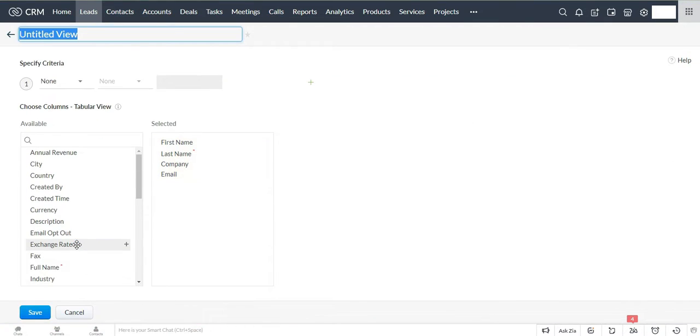Just after clicking on the new custom view, this is the time for us to decide the name of the view and specify the criteria on the basis of which we can create a custom view. So let's do it with an example. Let's suppose I want to filter out emails which contain gmail.com in them.